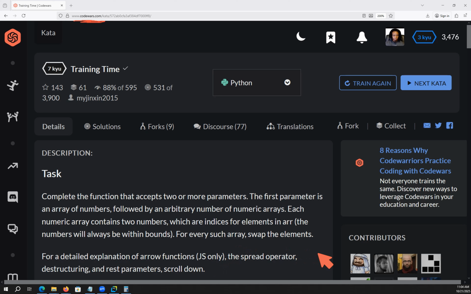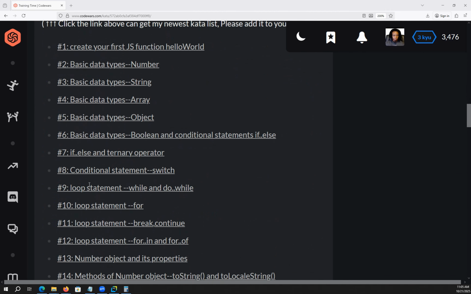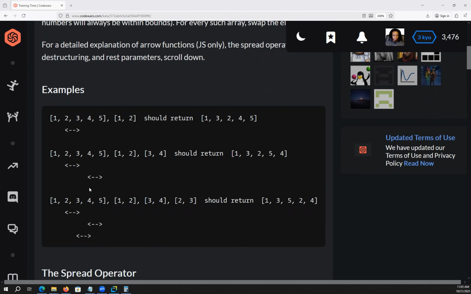Okay. Explanation. Complete the function that accepts 2 or more parameters. First parameter is an array of numbers, really a list of numbers in Python, followed by an arbitrary number of numeric lists. Each numeric list contains 2 numbers, which are indices for the elements in the other list. And for each such list, swap the elements. And you can just disregard this part because this is about JavaScript, and it actually goes on later to talk about a JavaScript thing that has nothing to do with Python.